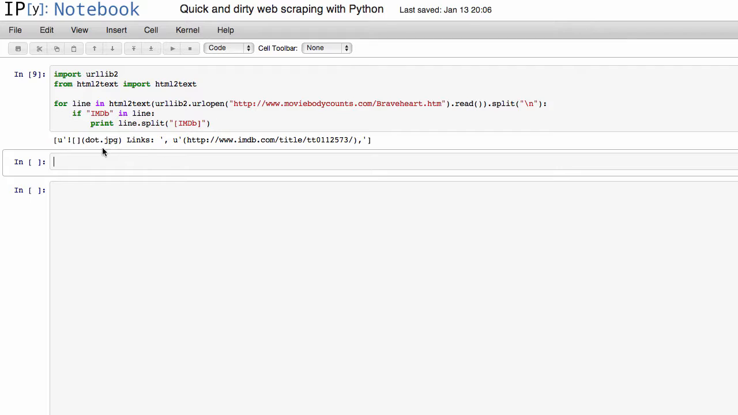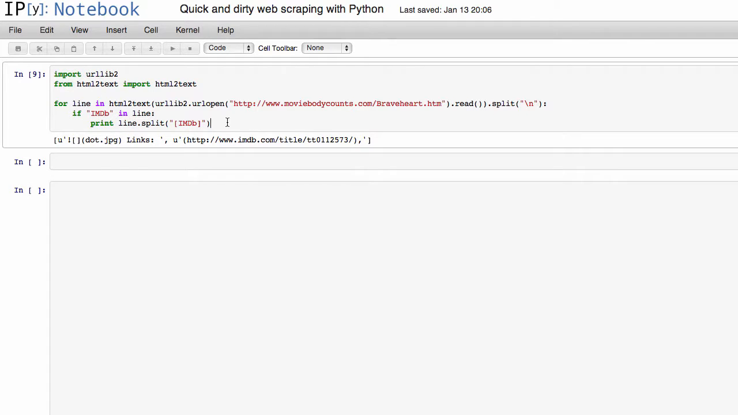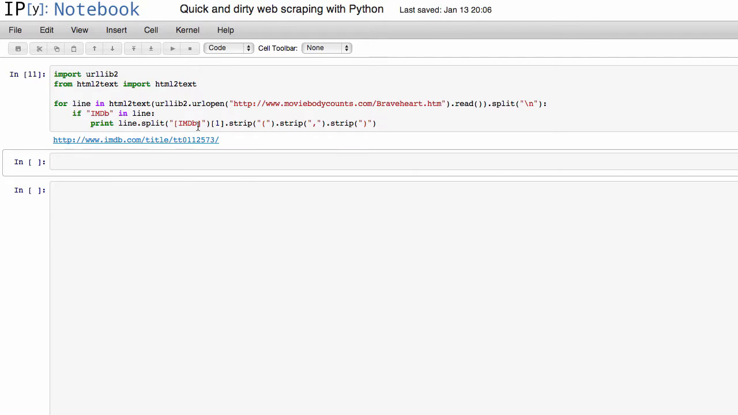If we print that, you see that it splits it into 2 items in a list. We have this dots.jpg, whatever, and then we have the link that we actually want, which is index number 1. Now if we index there, you see we have most of the link, and we just have to strip off some extraneous markup there. So let's get rid of the comma, and then also get rid of that parenthesis.